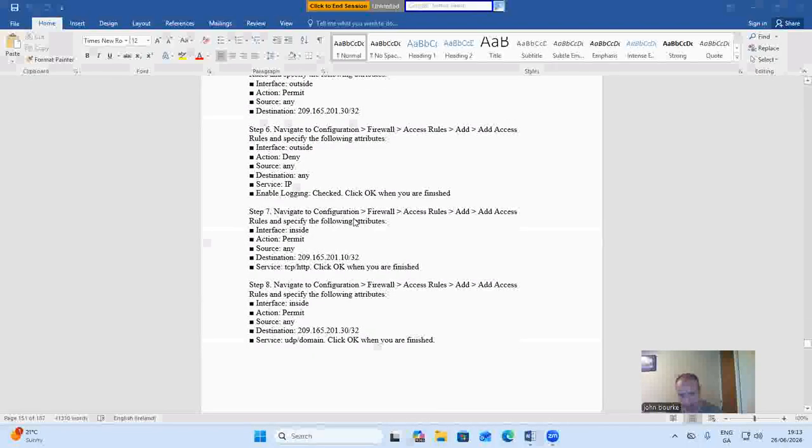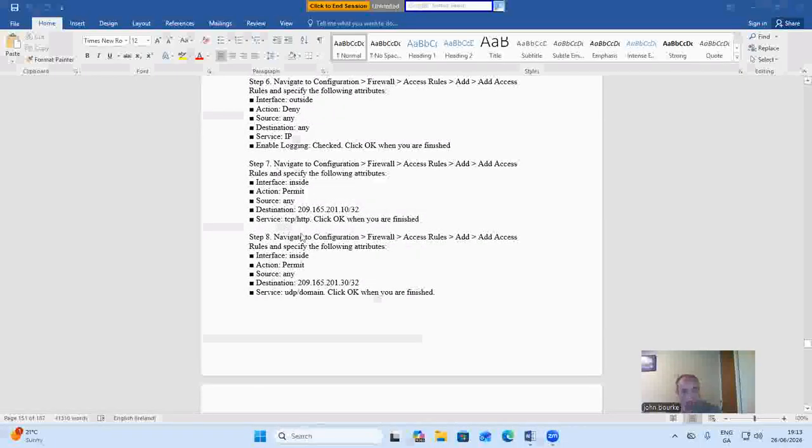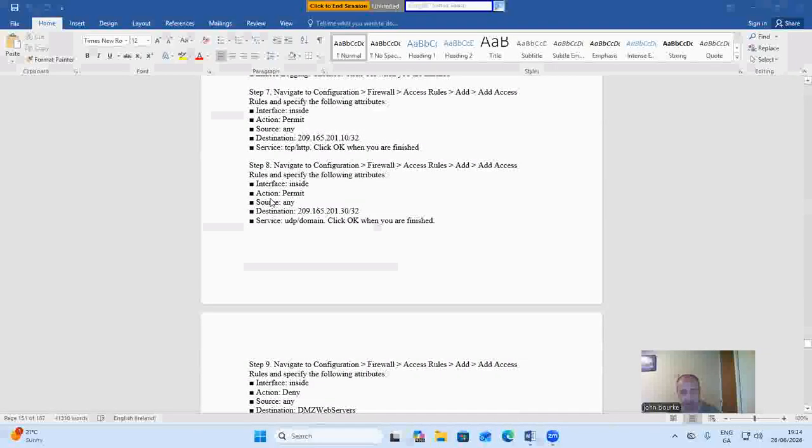Step 7. Navigate to Configuration, Firewall, Access Rules. Add access rules and specify the following attributes. Interface inside, action permit, source any, destination 209.165.201.10/32, service TCP/HTTP. Click OK when you are finished. Step 8. Navigate to Configuration, Firewall, Access Rules. Add access rules and specify the following attributes.